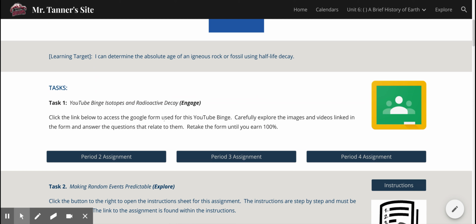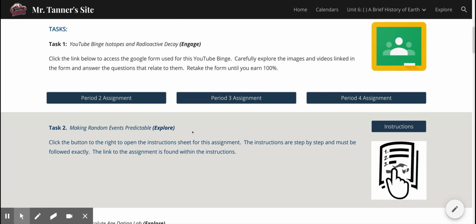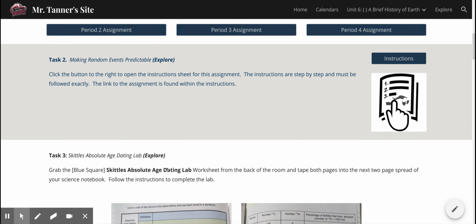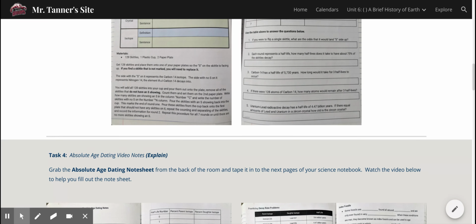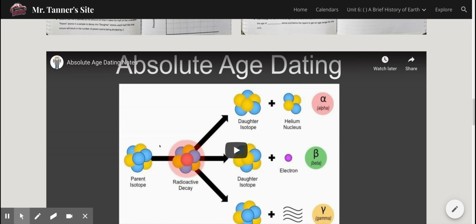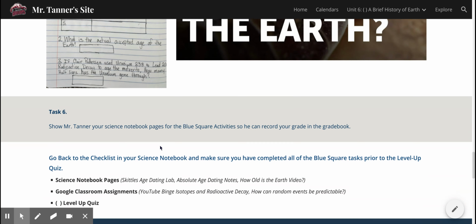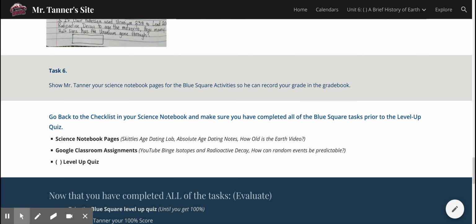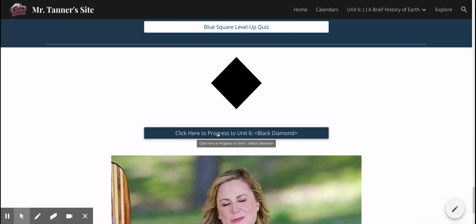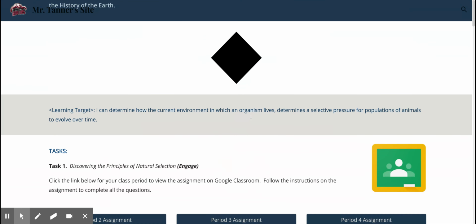They have these different tasks. This is set up using the 5E model. So they have an engage activity, an explore activity. Sometimes there's multiple, an explore or an engage, explain, elaborate. It goes on from there, but they just keep working through these tasks, filling out their science notebook pages, showing me their work as they go along until they complete the unit.